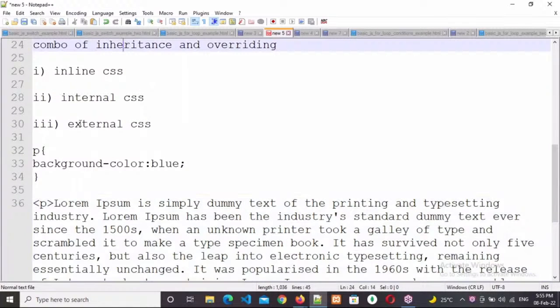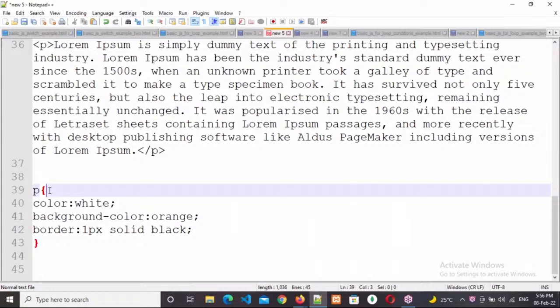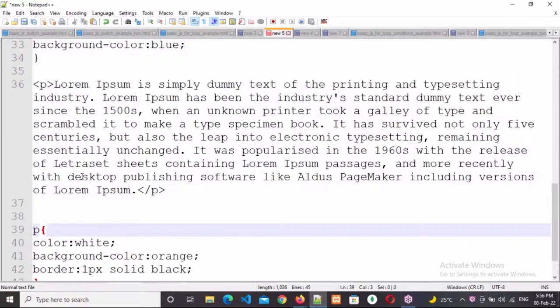To understand it, we must understand the working culture of the inline CSS, internal CSS and external CSS. Internal CSS can override common properties in external CSS, and it can inherit remaining properties from the external CSS. So here this is the internal CSS and this is the external CSS. What is the common property here, color, background color, or border?